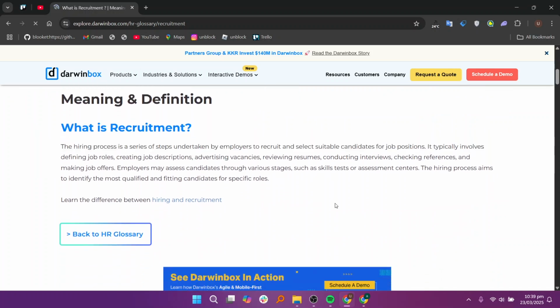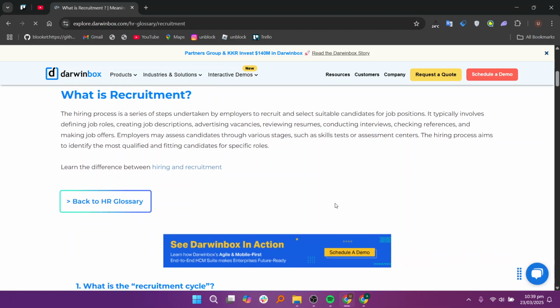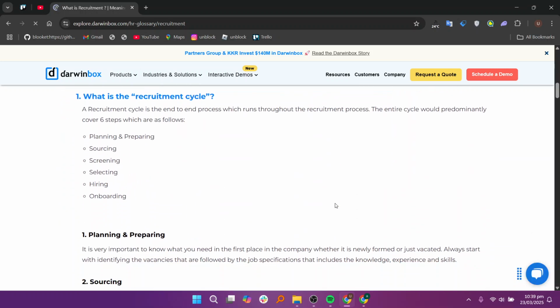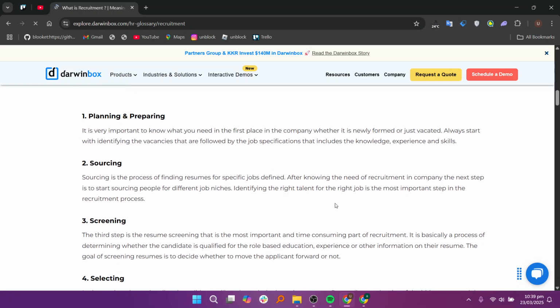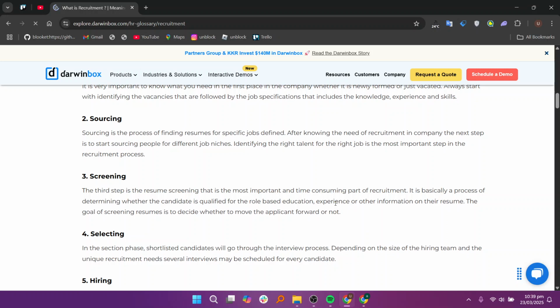The Darwinbox recruitment process starts by creating a job posting in the system. The recruiter logs into Darwinbox, navigates to the recruitment module, and clicks on Create Job. They fill in the job details including title, description, location, and required qualifications.